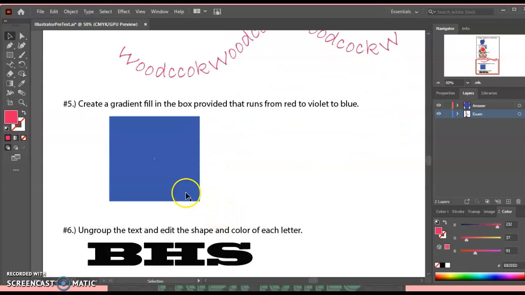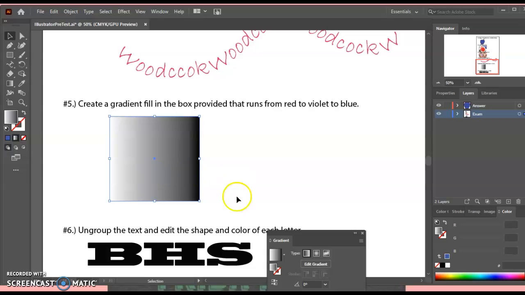Now, the second to last step, create a gradient fill in the box that goes from red to violet to blue. Take your black selection arrow, click on your shape. Underneath your fill and your stroke, you have a little gradient box, this little grade box right here. Click on that. It has gone to grayscale.